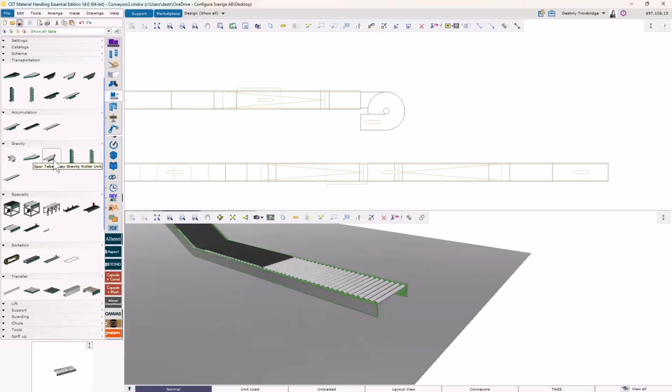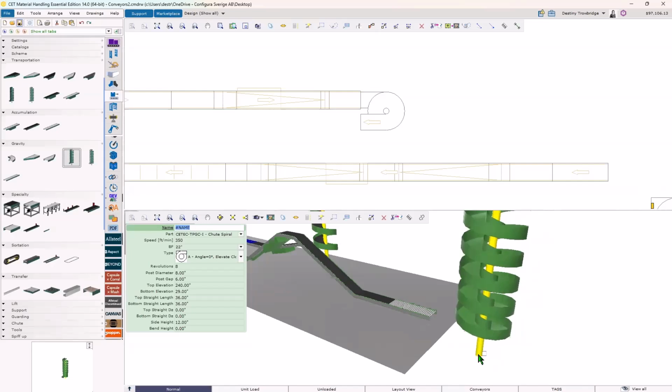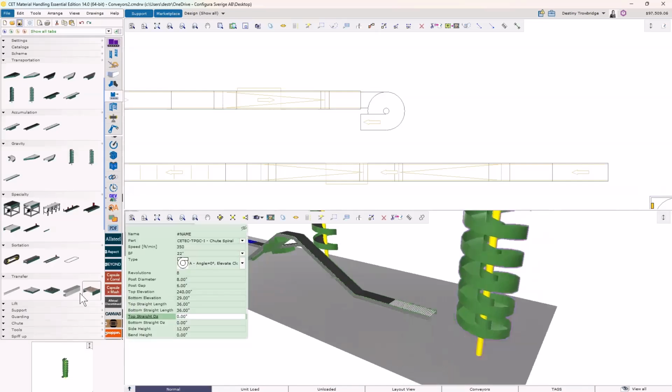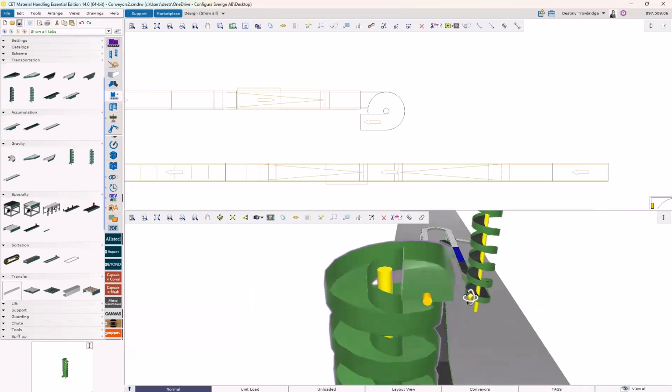Next, there are curves, and there are takeaways and merges as well, and then there are also chute spirals. These spirals are going to be either using a roller type or by making a chute. For example, if I bring in a chute, you can see that it's basically like a big slide. The chute spiral does have a unique option.